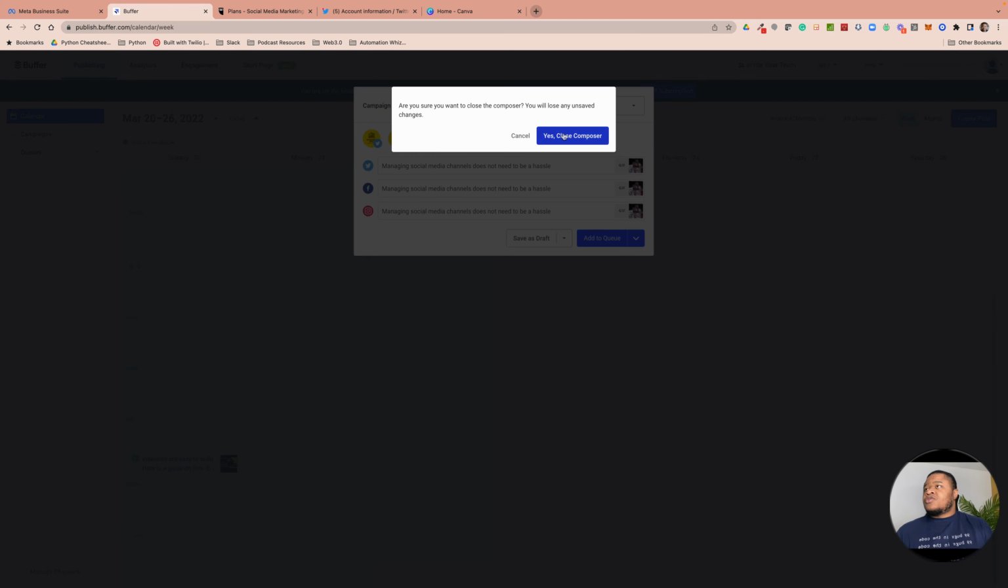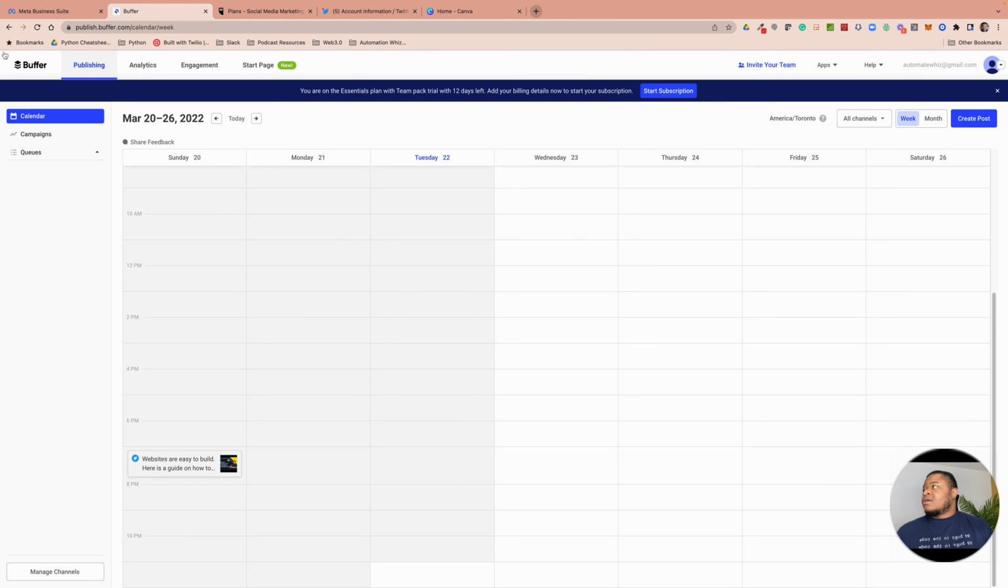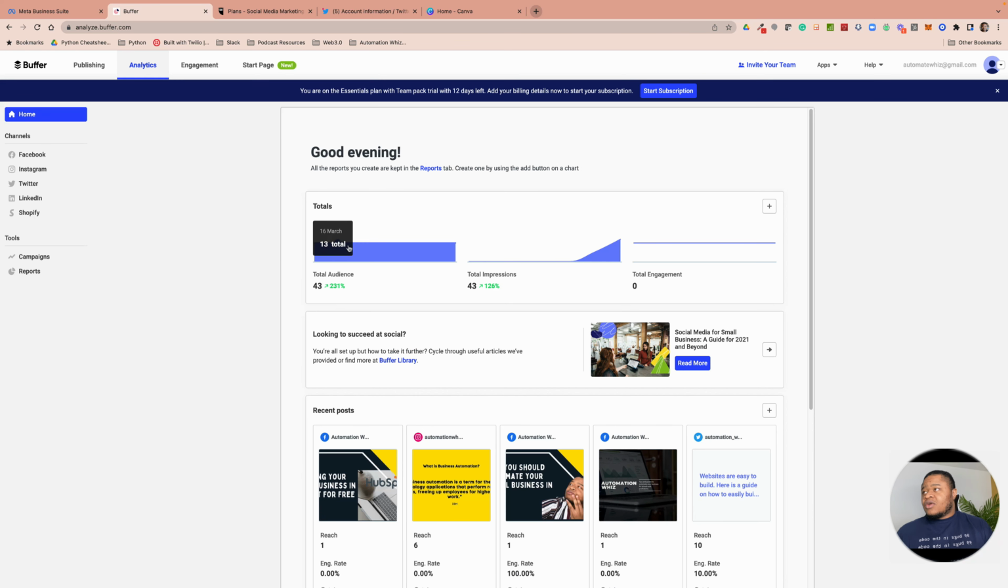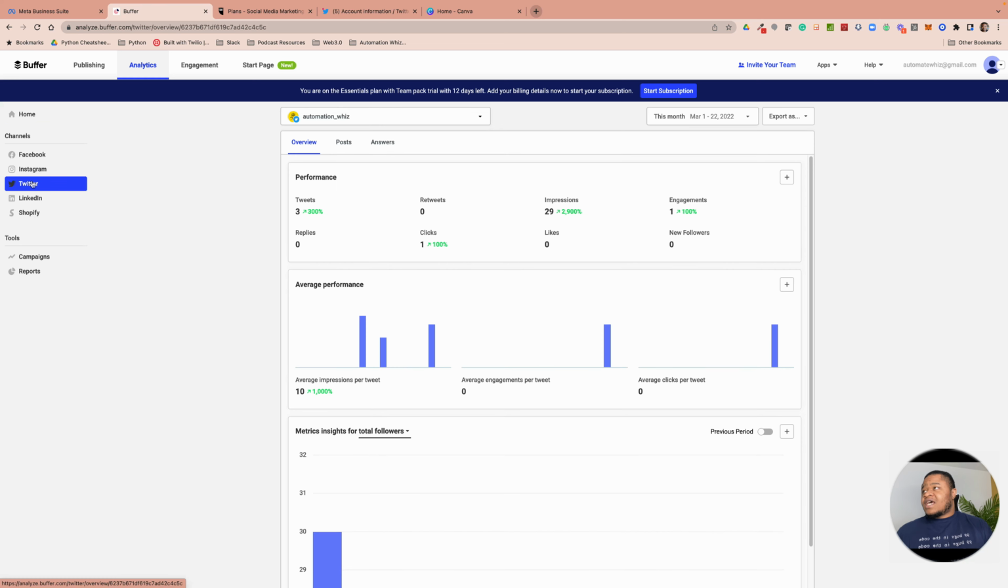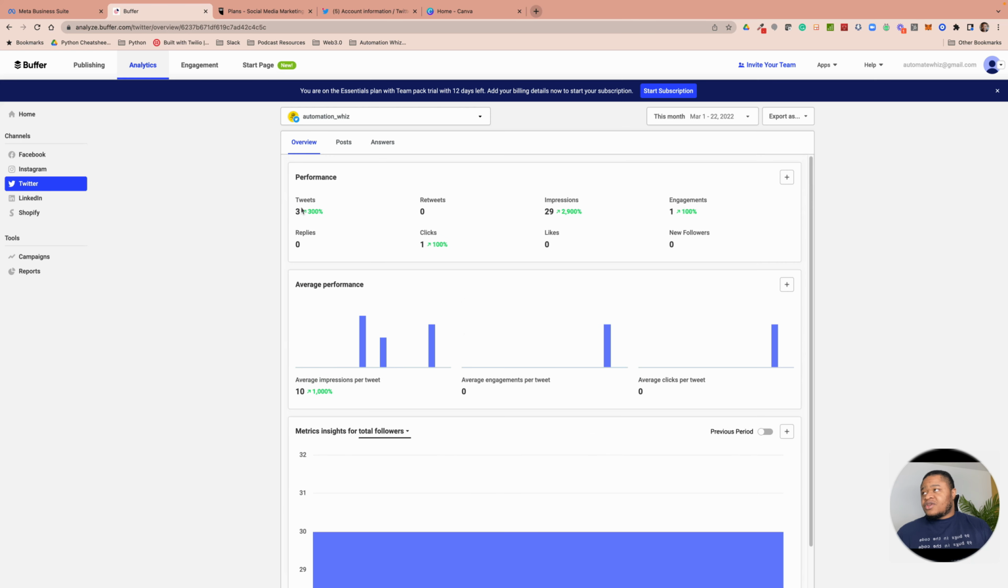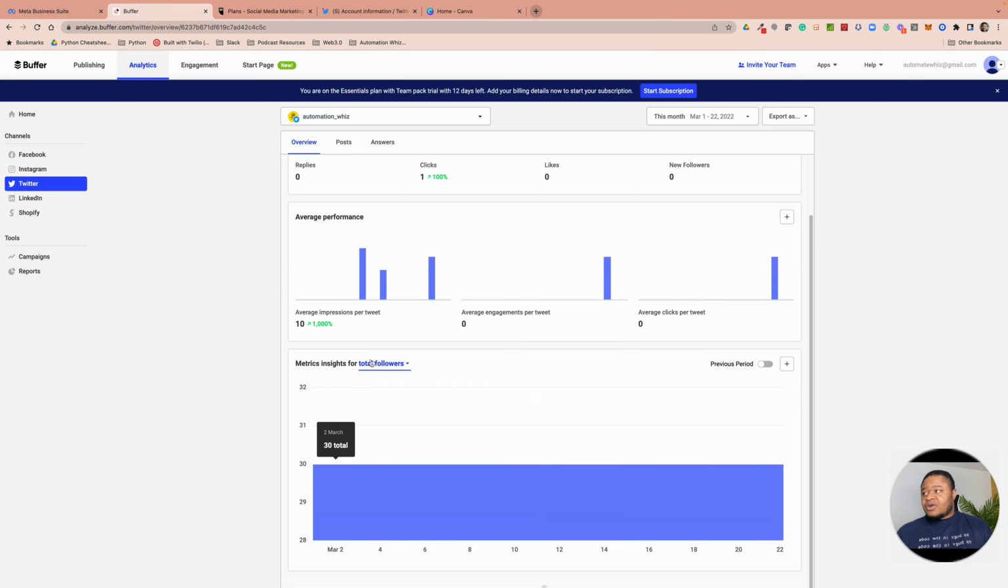Okay, so what else can you do with Buffer? Of course, you have analytics, so you can go and look at how your posts are performing. Similar to what we saw, but this time around, you can see it for Facebook, Instagram, and in my case here, Twitter. You can see the different metrics, and they have some really good ones: the number of tweets you've had, how many clicks, impressions, engagements, your average performance, and your insights.